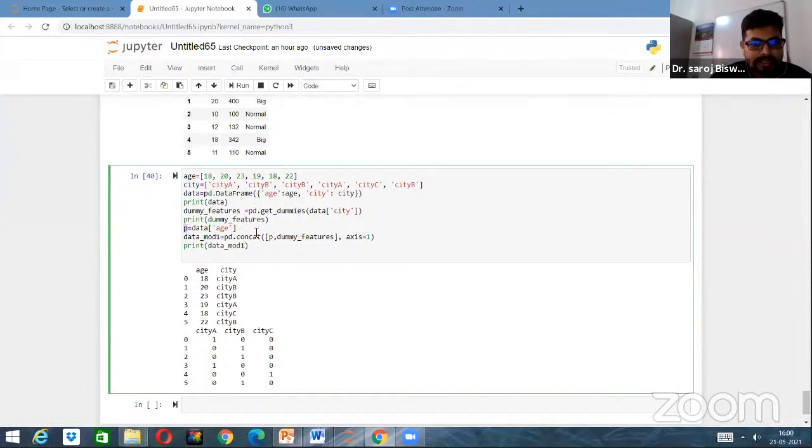Now we want to merge column-wise. We already know how for that: pd.concat, where we give the first variable and the second variable, then comma, axis equals 1. Axis equals 1 means we are doing a column-wise operation. When it is 0, we are doing a row-wise operation. The result is stored in a new variable, data mod 1, which is printed out here.